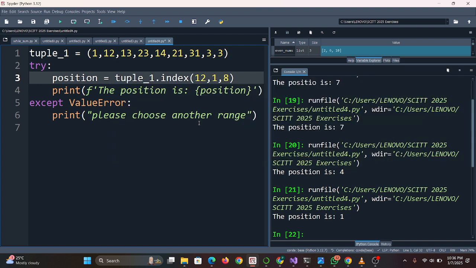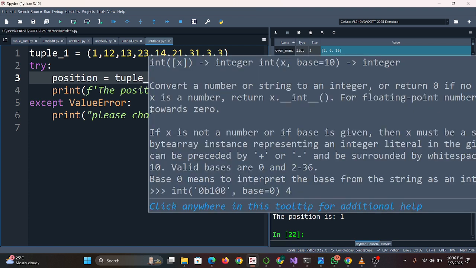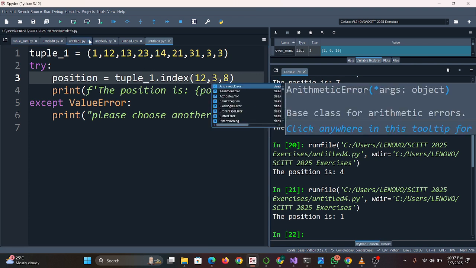I want the except block to kick in. So let's try to look for this element. This is our search criteria. So we are searching from the element in this position to this element. Sorry, we are searching from, let's say, the third element. Yes, let's search from the third element, and let's see what happens.